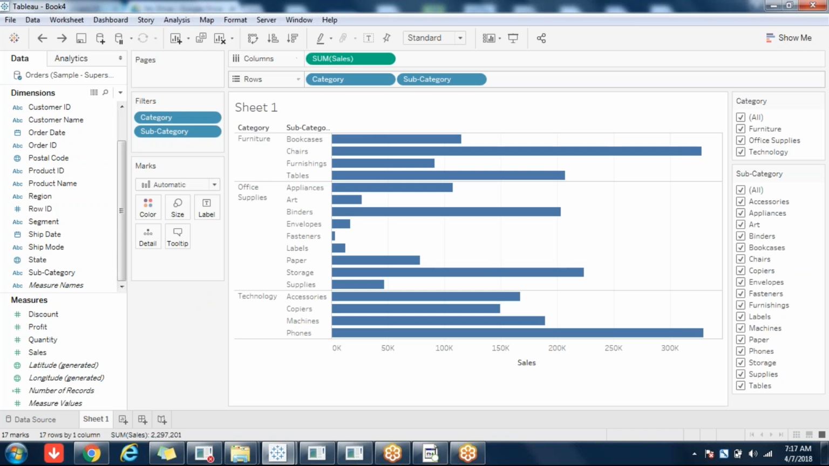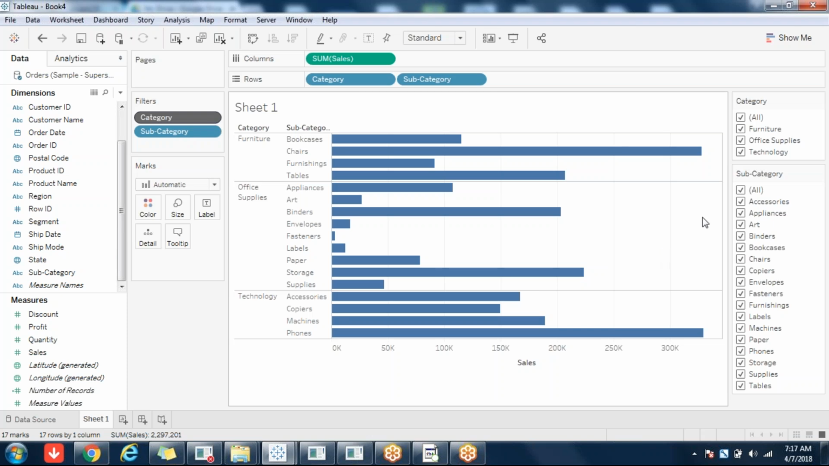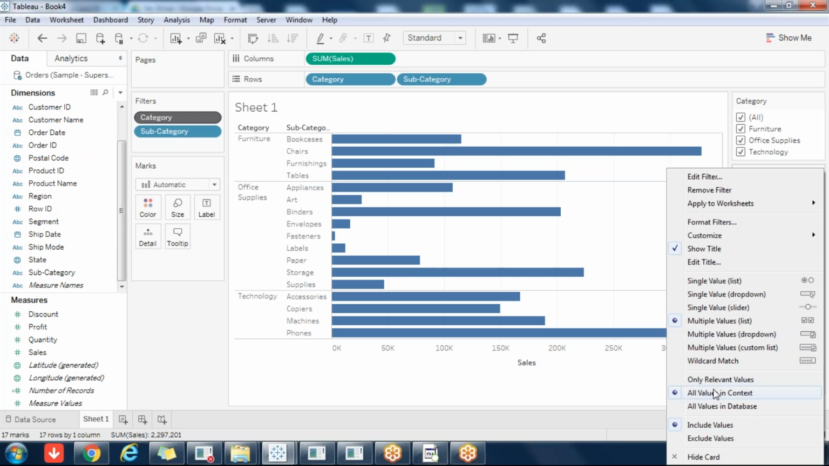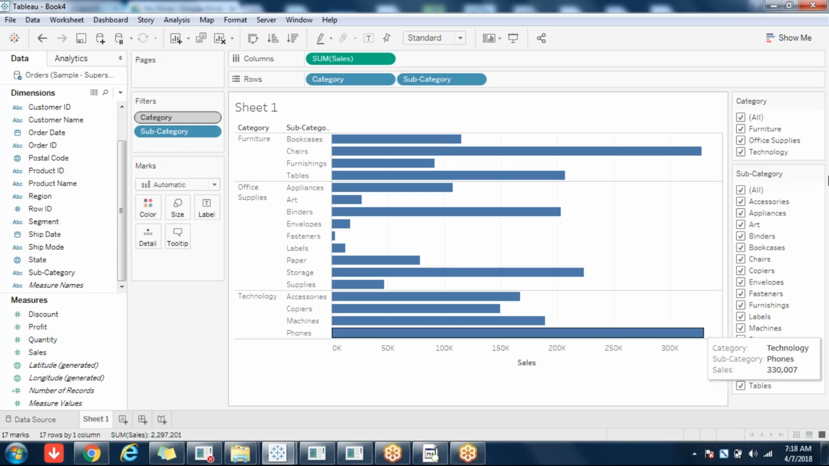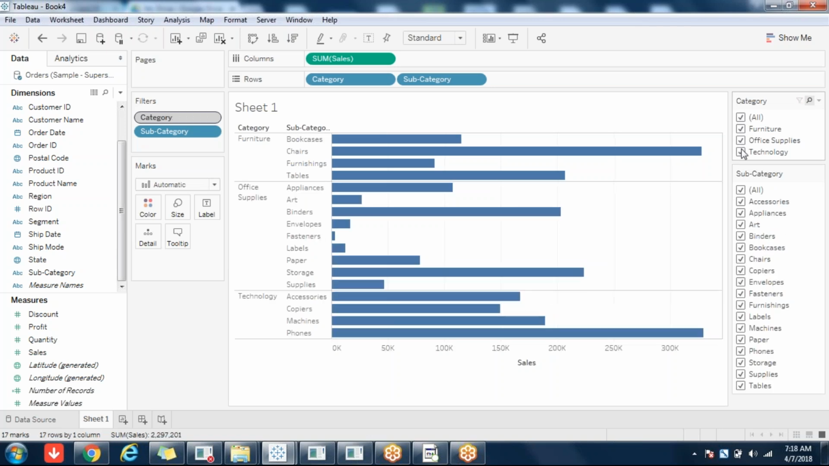Always click on the top level filter and add to context. The moment you click on that, it will turn into gray color like this. Next, here we have all values in context. So you click on that. Now, the moment you select this, only the contextual values will be shown in the bottom one. Only the contextual values will be shown like this.